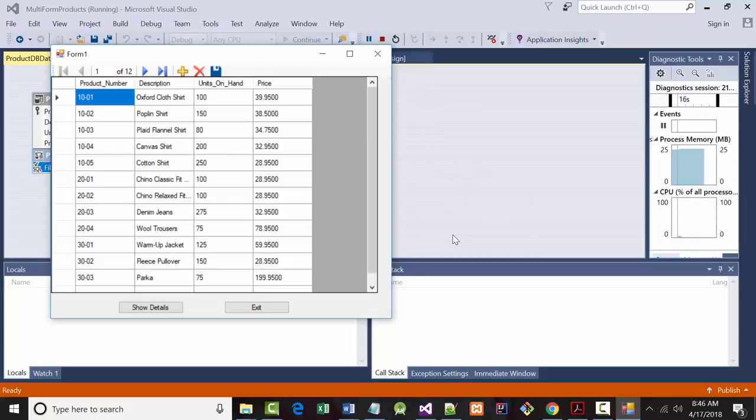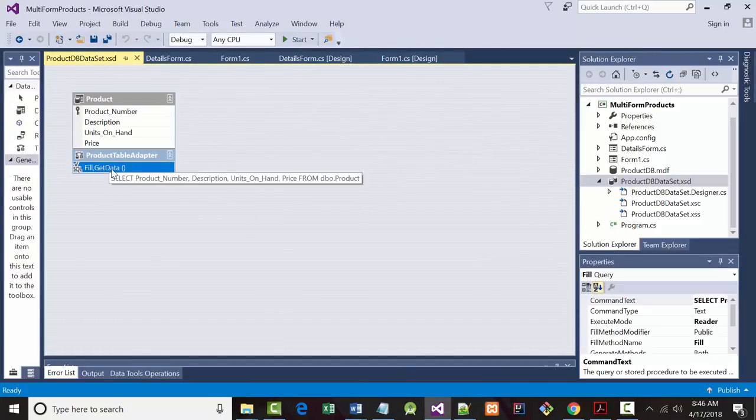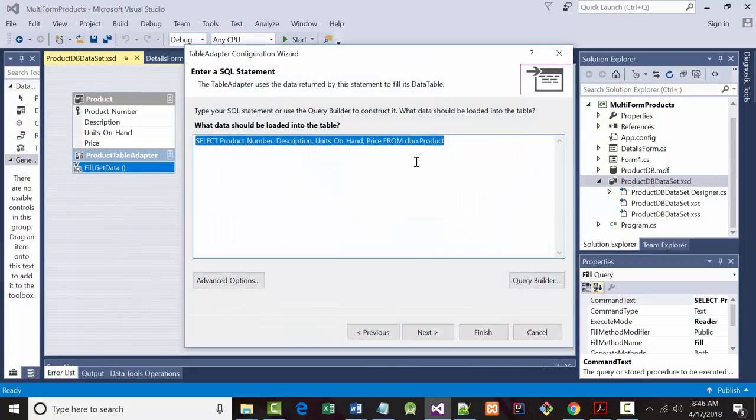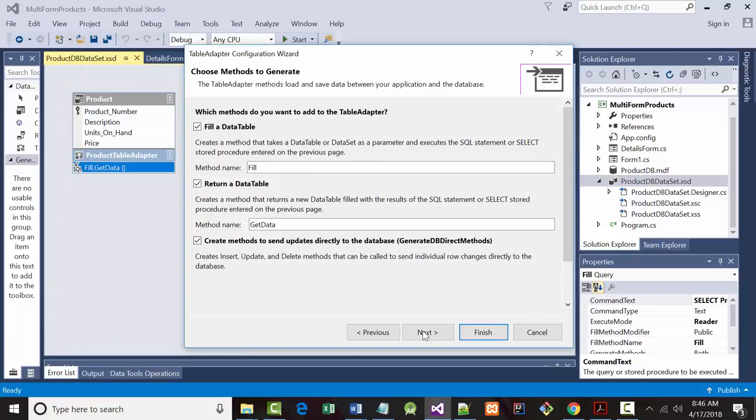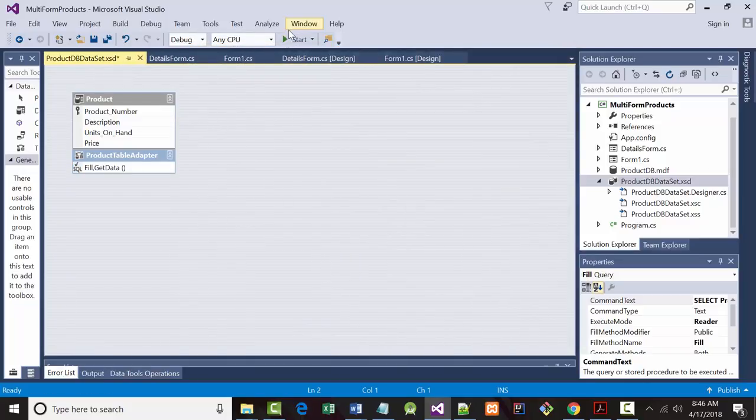With me? All right. So I can come back to where I just was, and I can right mouse click on this. I can go to configure, and I can say here, order by price, descending order. So I made that change. I'm going to click next. I'm going to click finish. And let's see if it does it now.